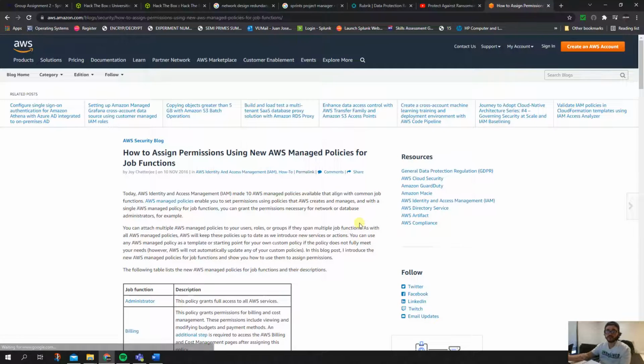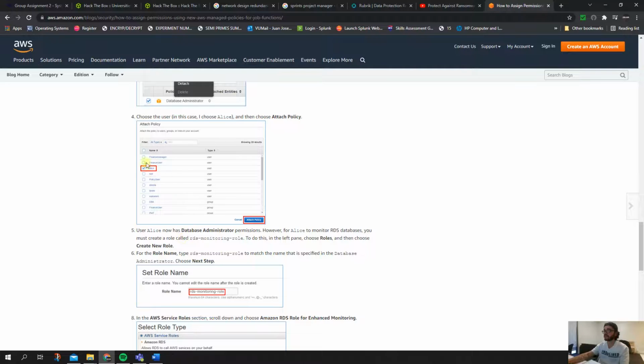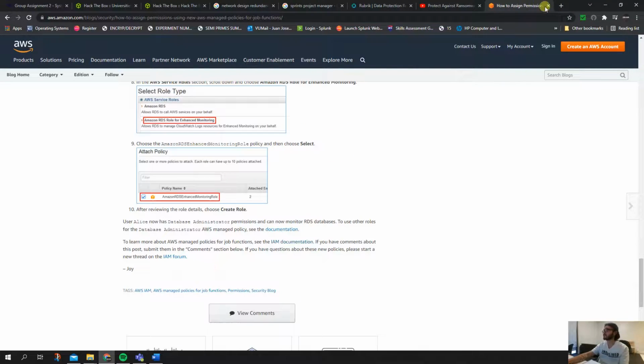So where do I find this information? On the AWS website, I am users. So here's how you assign users and new roles and tasks and all this stuff.